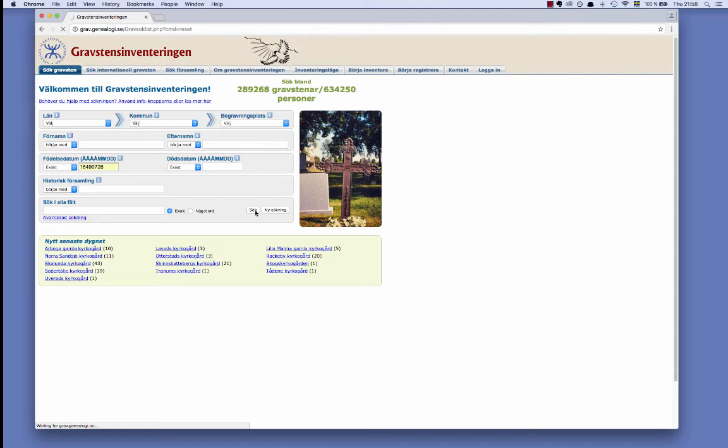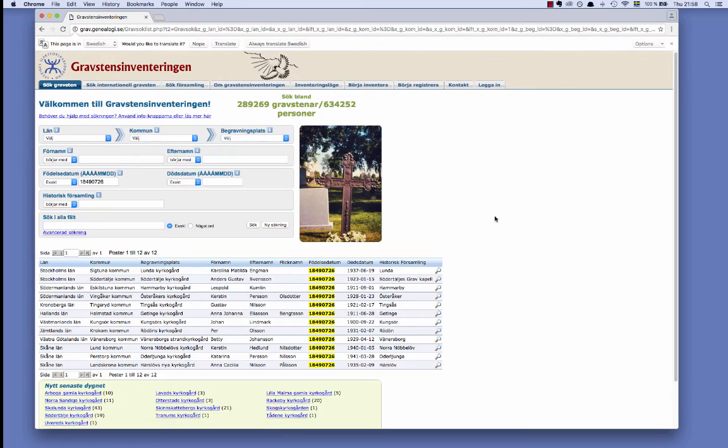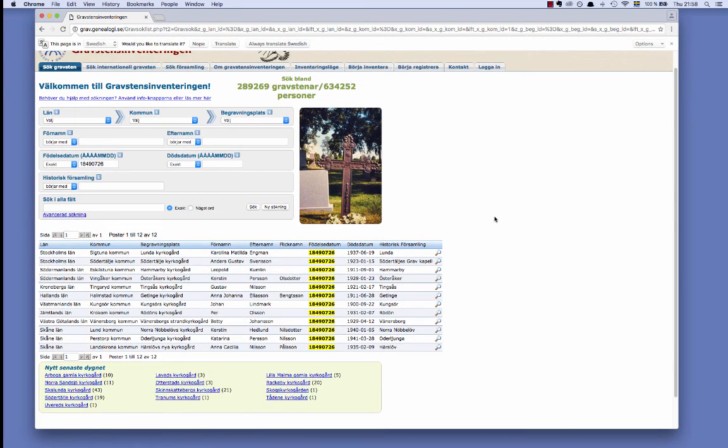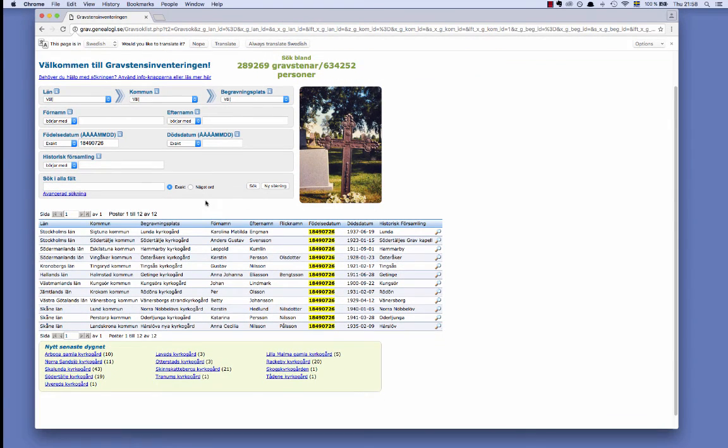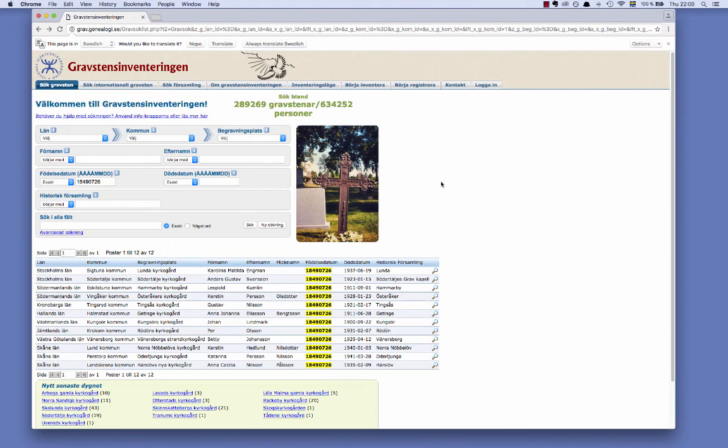I do search, and now it's searching the whole database for people that were born on July 26 in 1849. And here they are, 12. So if you do search and you don't find what you're looking for, keep coming back.